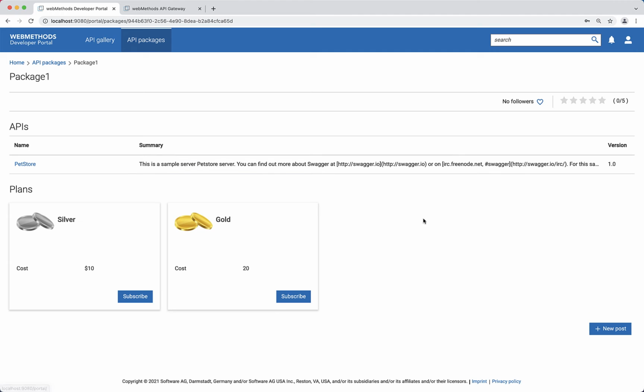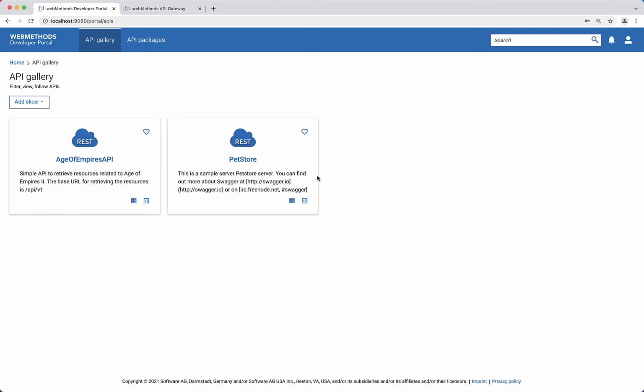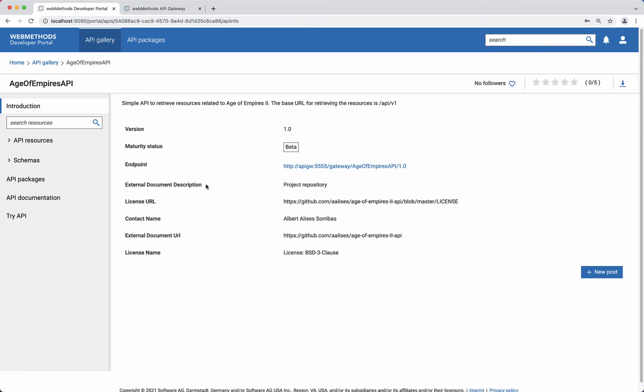So as you can see, I have my package 1 with the Pet Store API and Silver and Gold plans. And I also have the two APIs that I have listed there. So let's take a look at the details of the Age of Empires API. Here I can see all the information for me to be able to invoke this API, including the endpoint, including the license, contact name, etc.